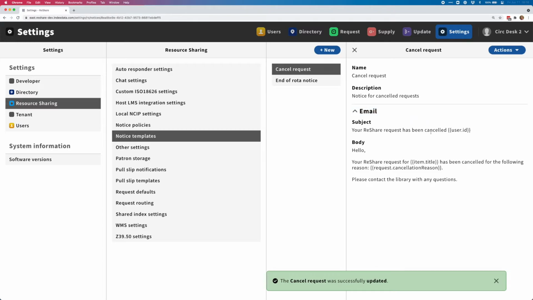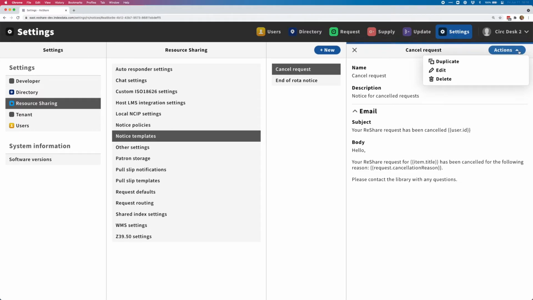And so I can create a notice template for each of the types of notices that ReShare supports. I can actually create multiple notices for the different types, and you'll see when we're creating policies the way that you might want to swap out different types of notices, maybe at different times of the year. The other thing I'll just highlight here in the Actions menu, you can duplicate an existing template if you want to create an alternate version of it, and you can also edit and delete your templates here.